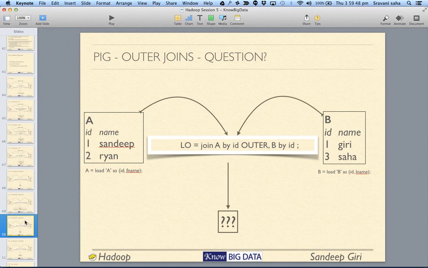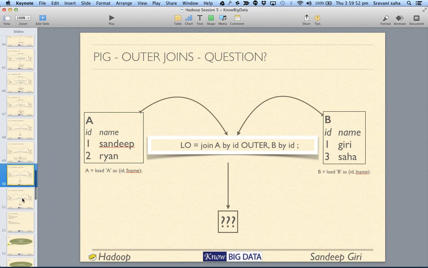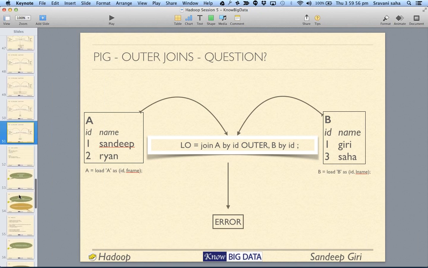Yes, you got it right this time in the first shot. Yeah, it is actually error. Why? Because you can omit outer, but you cannot omit left or right.